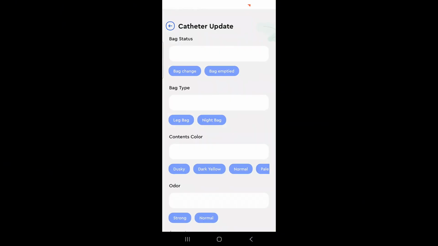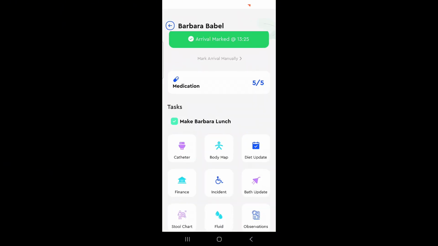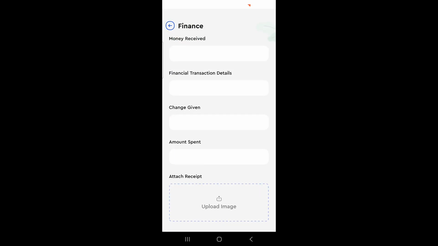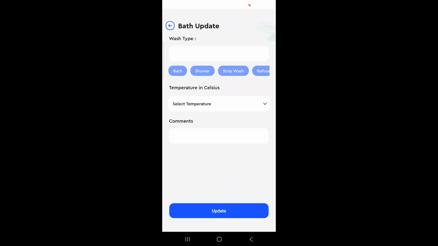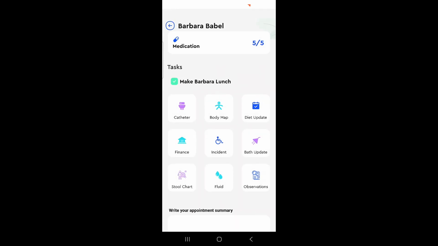If they had a catheter, you would fill that information here. If you went to the shops or did any financial transactions, you could complete that information on this form. If there were any incidents, or you did any personal care, bathing or showering or washing, you could complete this form here. Stool charts, fluid charts, and any observations.